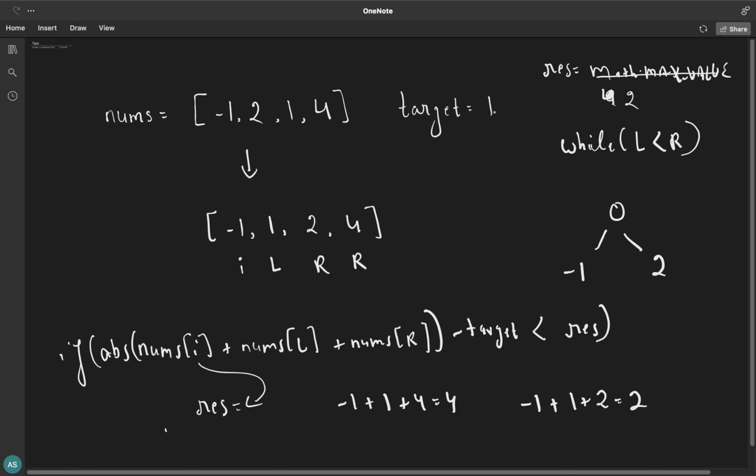Now 2 is greater than target. So we'll move the left pointer one step forward. But now our while loop will break because the left pointer is no longer less than the right pointer. So in the first iteration of the for loop, we find that the closest sum we got is 2.